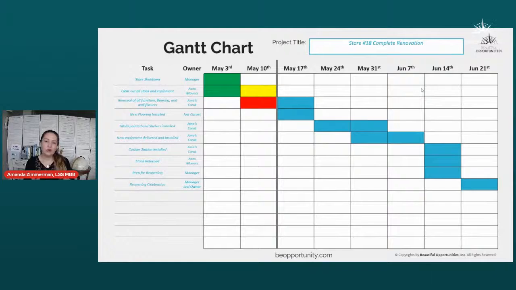So this is a really great tool to use to see how these different tasks have a relationship to each other. Sometimes you need one task to finish before another starts, or you need two tasks to happen at the same time for them to be executed efficiently. This really helps you to visualize that so that you can plan ahead.